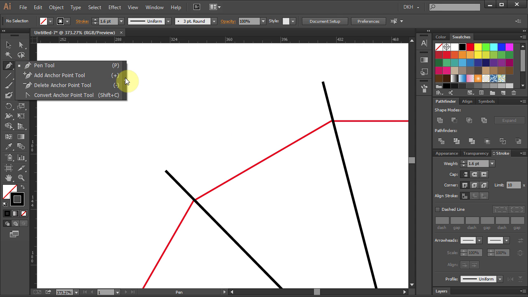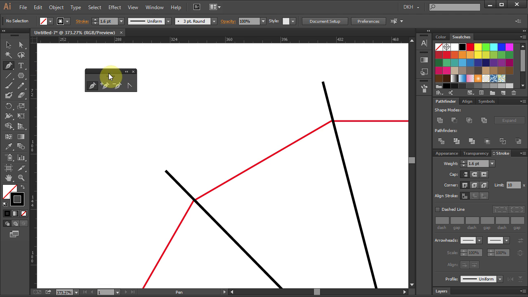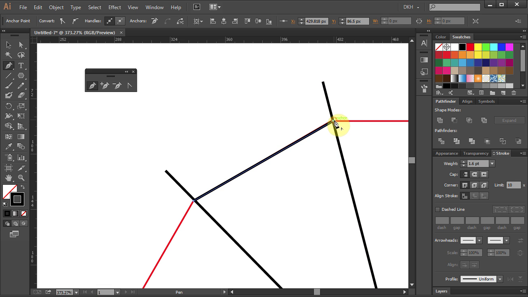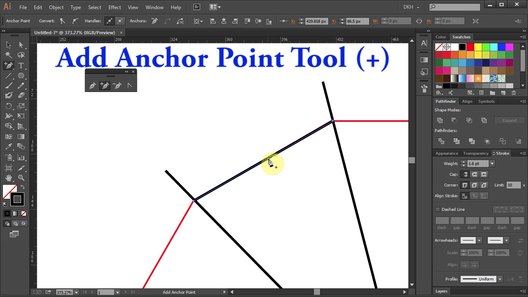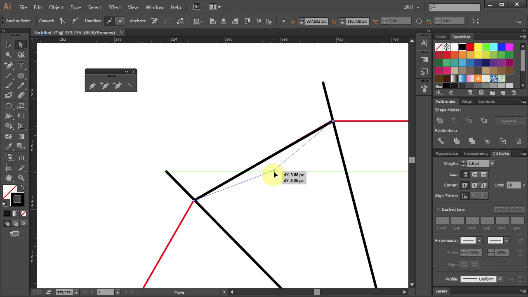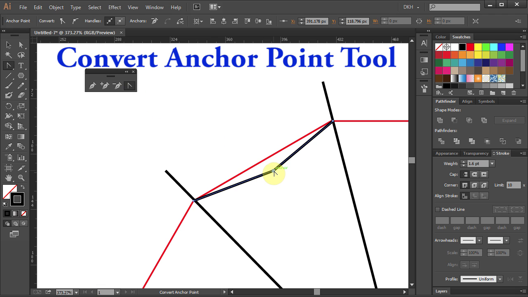Select the Pen tool and draw the line on top of the red line. Select the Add Anchor Point tool and click in the middle of the black line. Using the Direct Selection tool, click on the anchor point and move it down. Choose the Convert Anchor Point tool and stretch the arms to make a curve, then let it go.